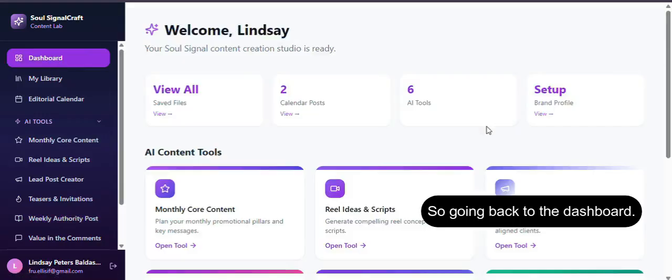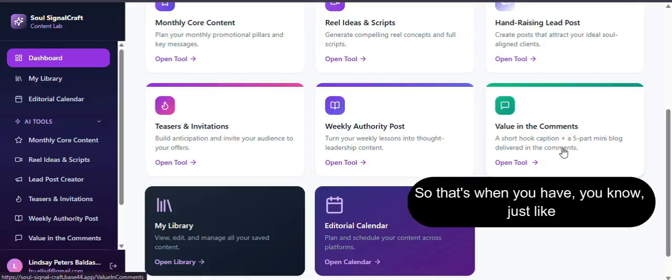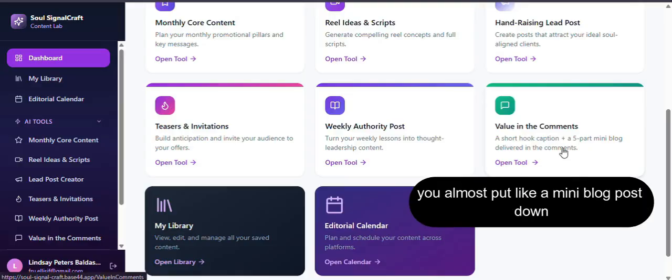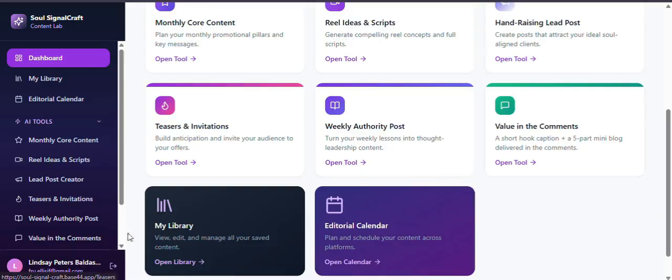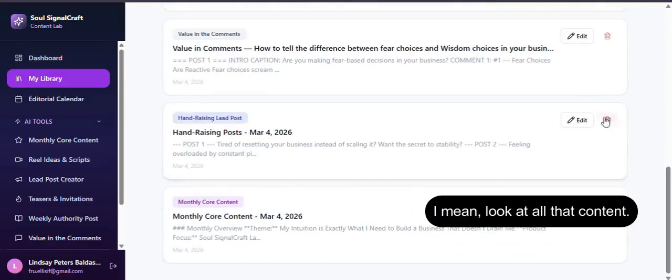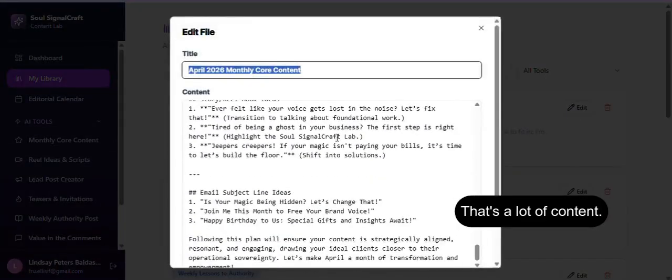So going back to the dashboard, value in the comments posts. So that's when you have just like a short sentence or two, and you can put the background on it. And then you almost put like a mini blog post down in the comments that'll help you generate that. And everything, of course, needs to be saved to your library. I mean, look at all that content. That's a lot of content.